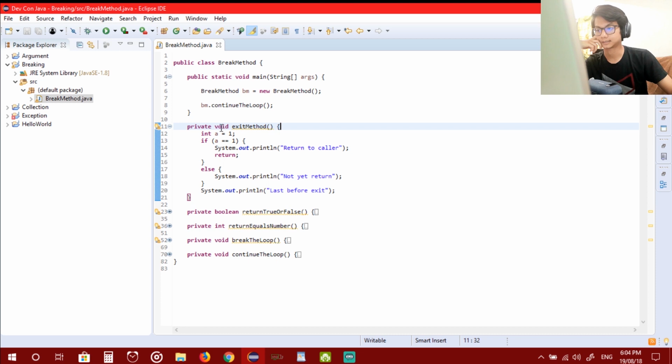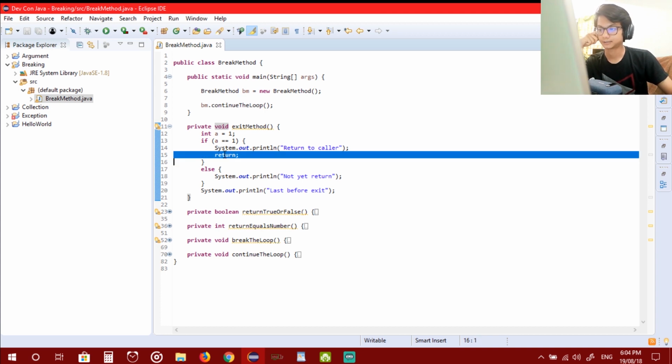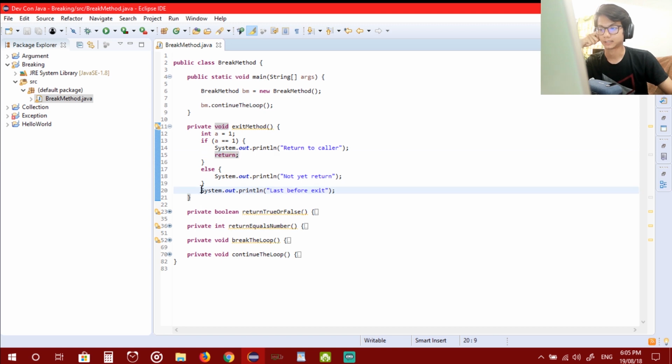The method is a void method, but it has a return statement. This is kind of contradicting, as we all know. A void function doesn't return any value, but you can still use it. How it works is, as soon as it runs the return statement, it will just exit the function altogether. It will not go into anything else, the last before exit statement.